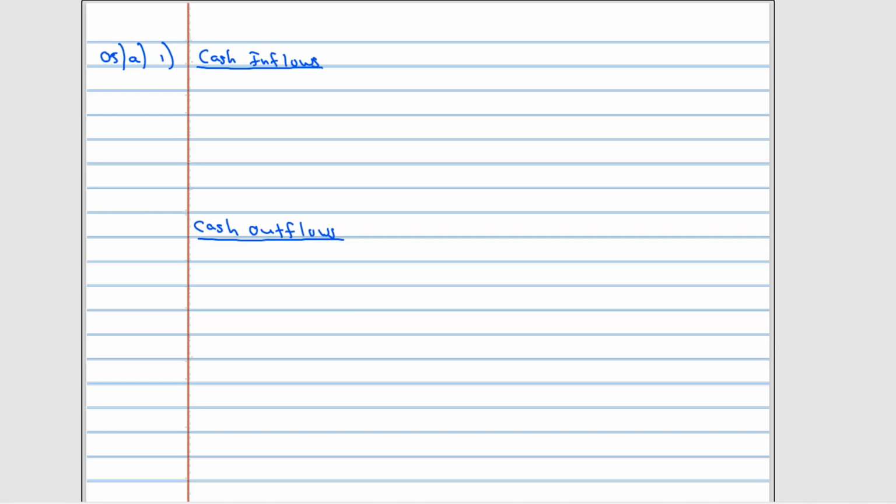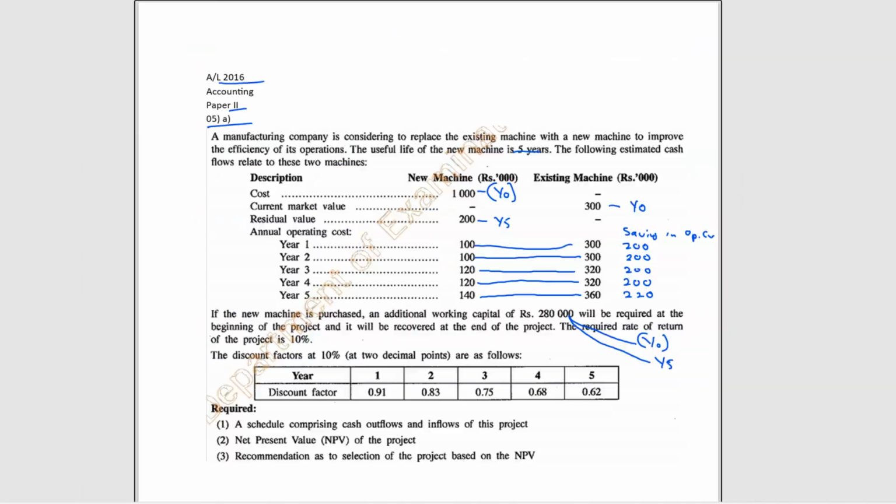So I'll take the years here. Let me take year 0, year 1, year 2, year 3, year 4 and year 5. I'll do the calculation in rupees 1000. Now let's go through one by one again.